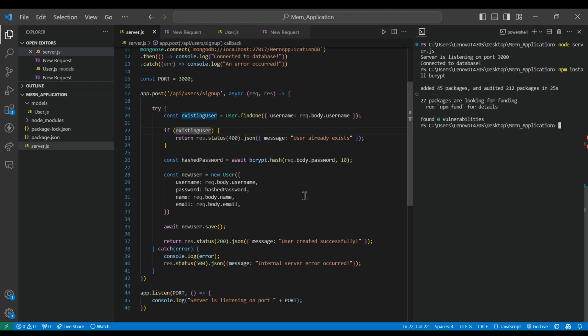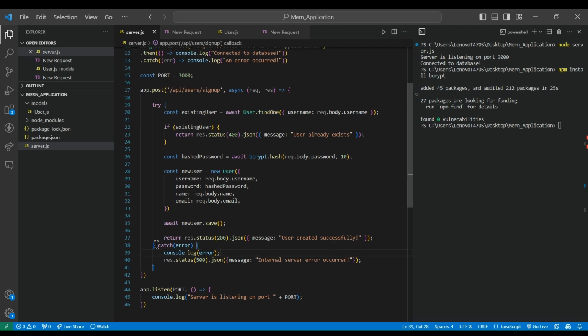Now we've finished up with our API route. The one thing that is left, I missed a small keyword here. We have to make sure that we use await here because the findOne function is actually asynchronous. So now our entire endpoint is complete. Let's go over and test it.